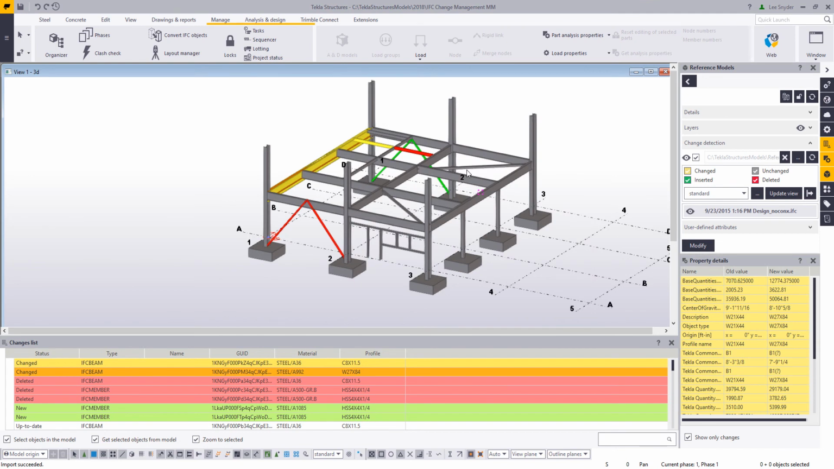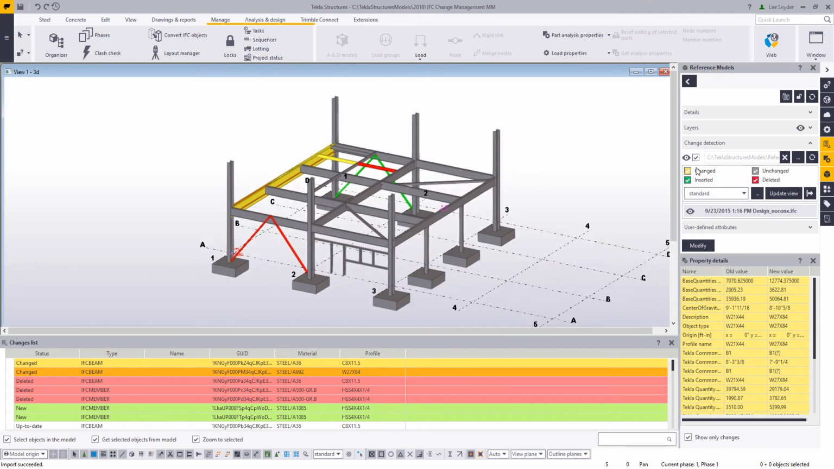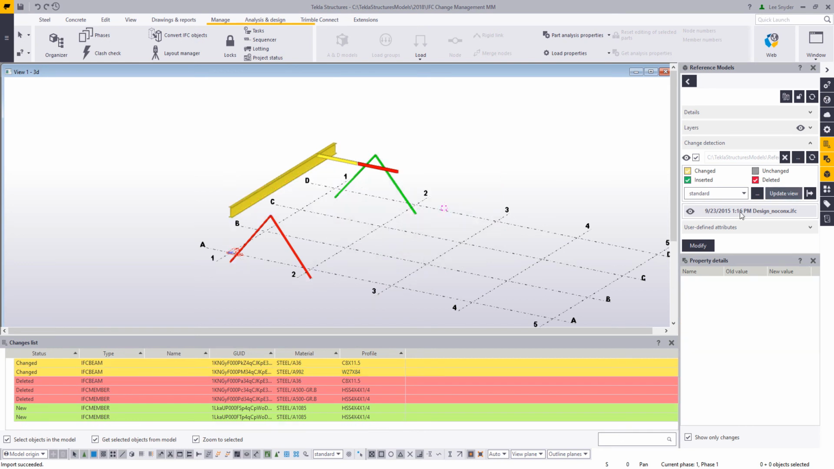If I zoom this model out, I can come over and use these filters as well. So if I just want to see the things that are changed, inserted, or deleted, I can just choose those options, update my view, and then that's all that I will see in the 3D view and in my changes list here.